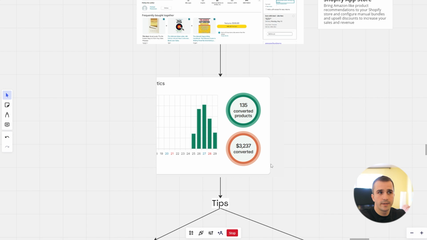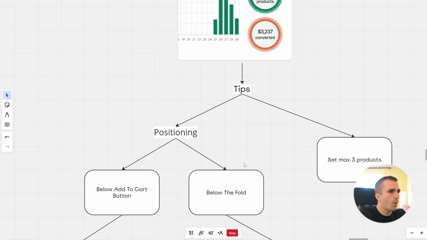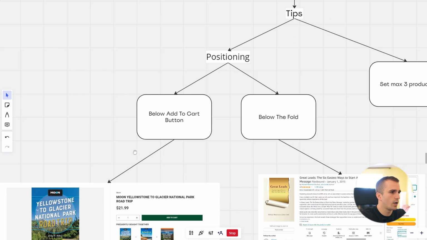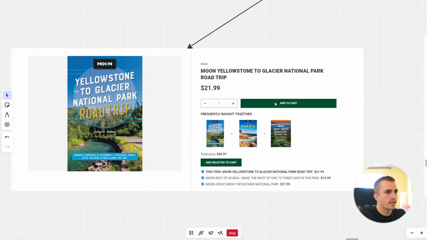So let's cover some tips on how you can implement this on your Shopify store to increase your average order value. So tip number 1, and this is the hugest one, the most significant one when it comes to this app, is where you will position this widget. There are 2 common places where you can position this widget. The first one is just below the add to cart button, and this is how it looks in this example.